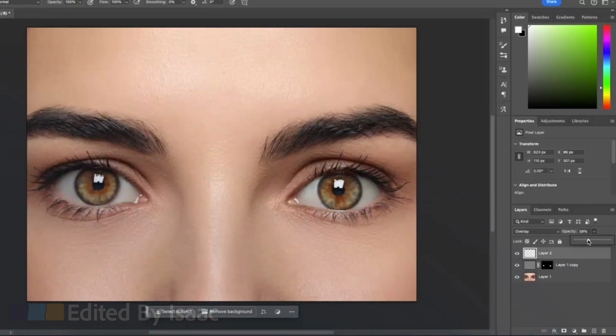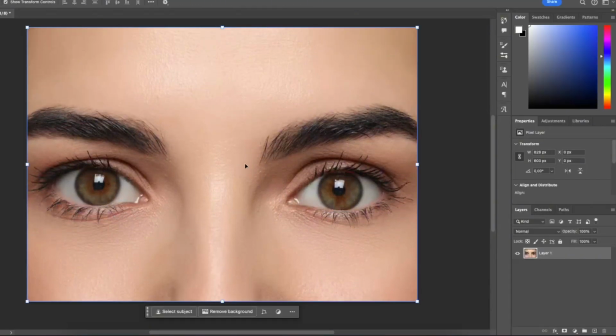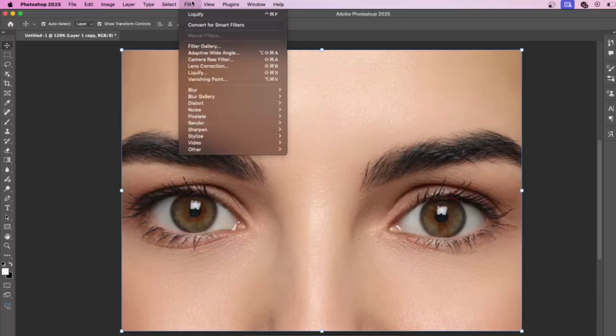In this video, I'm going to teach you how to enhance eyes in Photoshop. Let's get started. First, let's select our layer, then duplicate our layer by pressing Command J, or on PC, Ctrl J. Select our top layer, go to Filter, Other, and press High Pass.